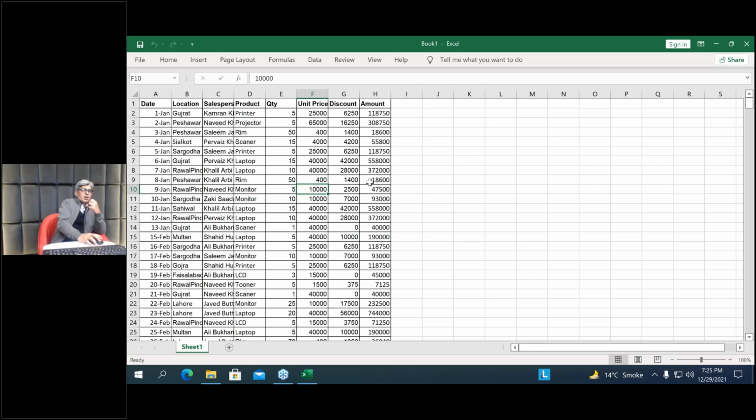First of all, we need to understand what the data is saying. The answer is very simple. On the 1st January of maybe last year, whatever area it is, the city is Gujarat, the salesperson is Kamran. He sold a product named printer. The quantity is 5 and the unit price is this much, giving a discount of 6250, and the total bill amount is this much, right? So this is one record of a transaction, and the transaction detail is this much.